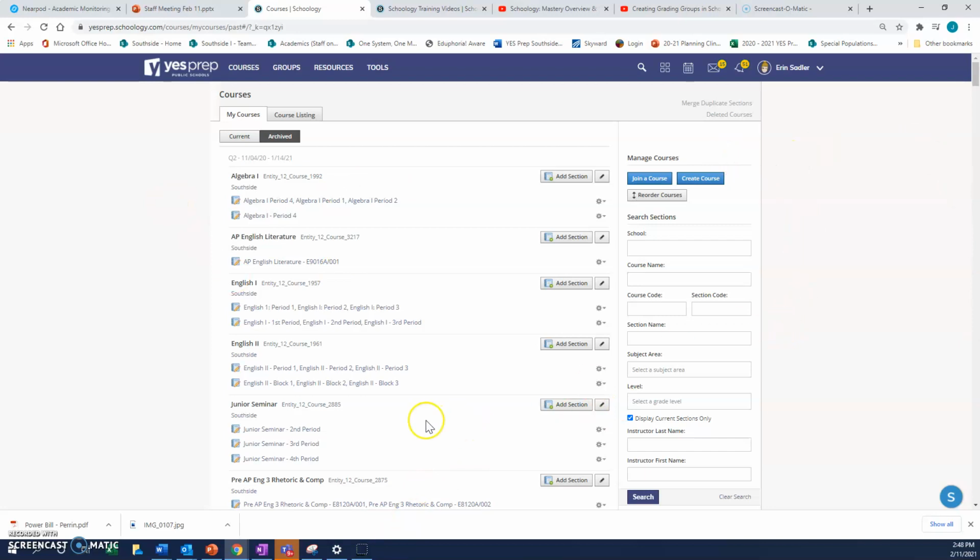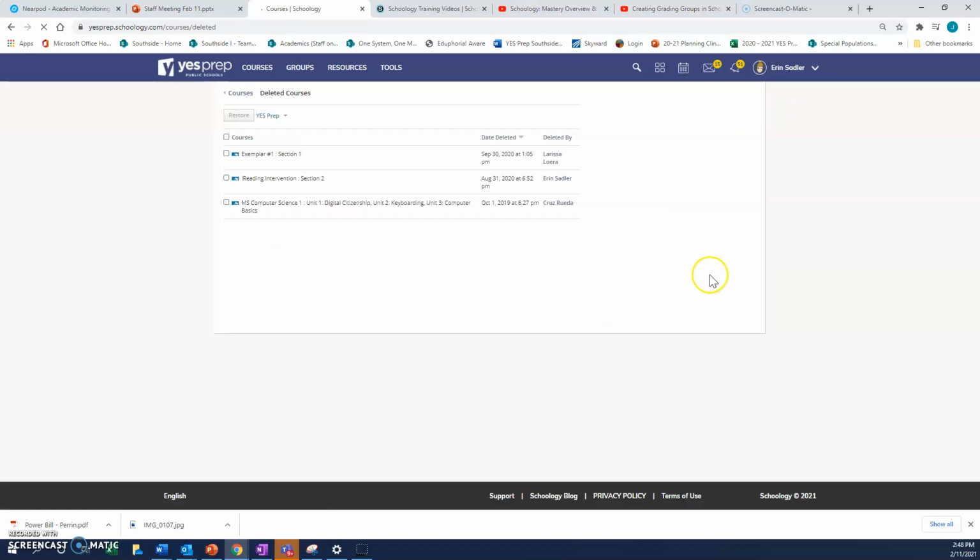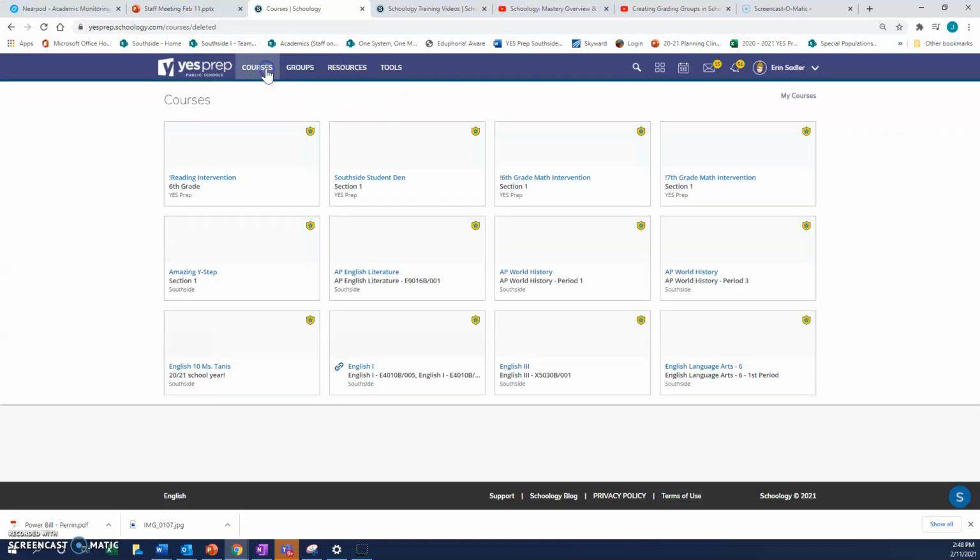Another great thing, if your teachers are like my teachers, they have occasionally, potentially accidentally deleted a course, but that's fine, because you can go right here to the deleted courses and you have those that you can reactivate. And it's easy. Everything pops back, everything is repopulated, nothing's lost.